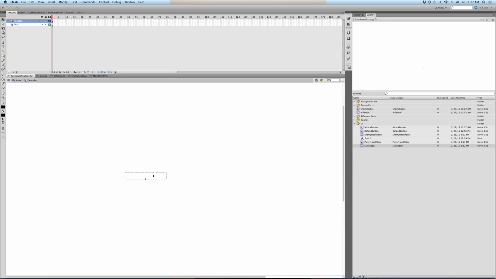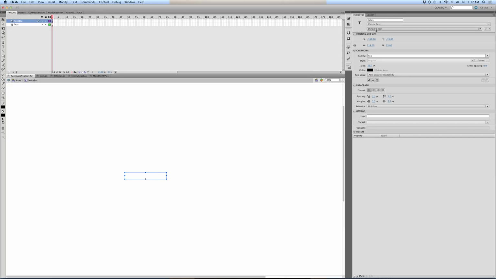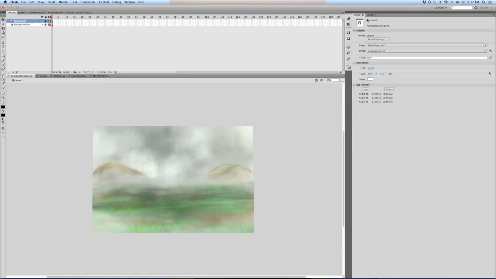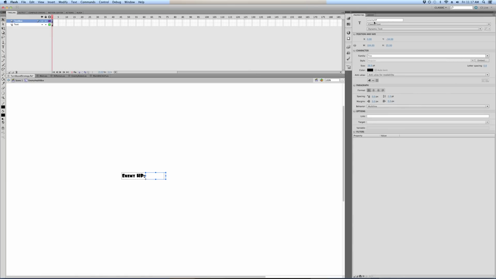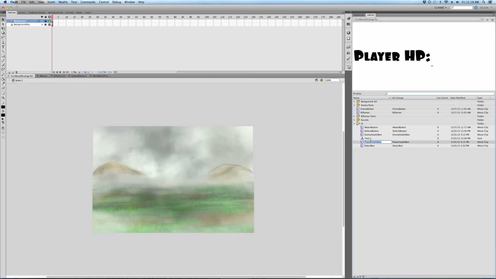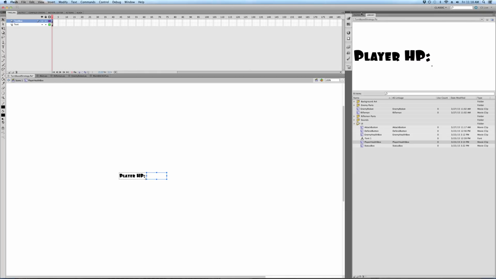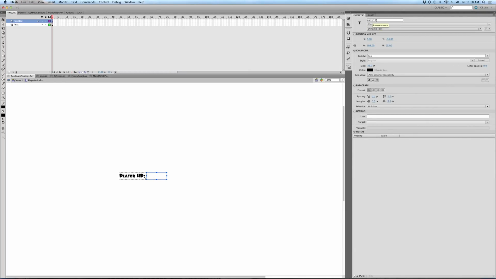So again, these are all dynamic text boxes. And they all have instance names within them. Our status box is going to display whose turn it is, and it's going to give us our game over or win condition messages. So that's set to export as status. And the other ones, I believe, are called enemyHP, lowercase e, and same thing with playerHP. Just to show you there. So they're all set to export dynamic text boxes.